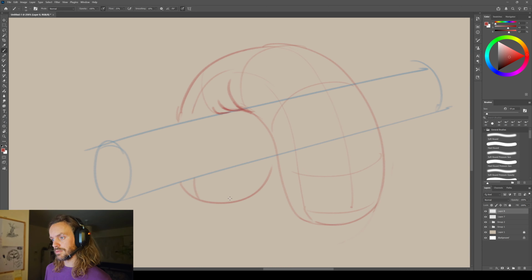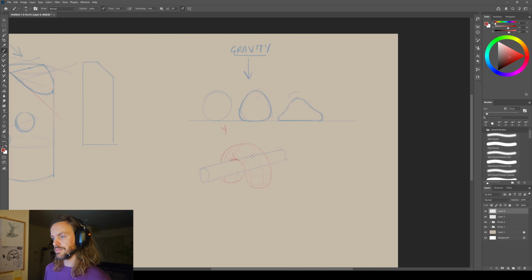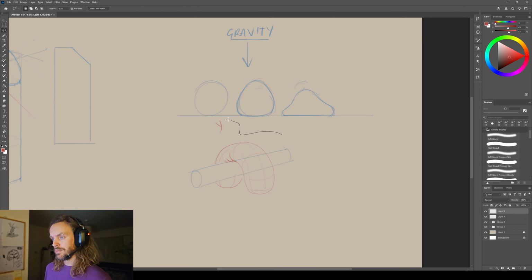Again, you can add in those composition lines.